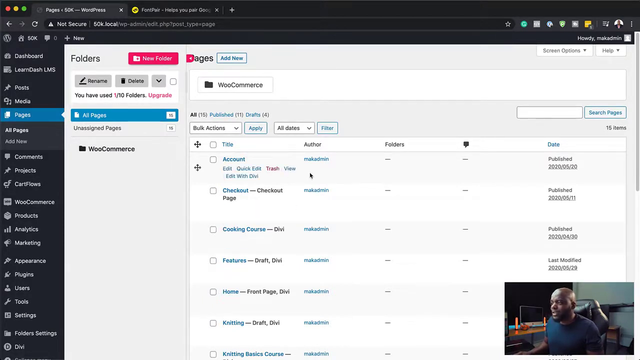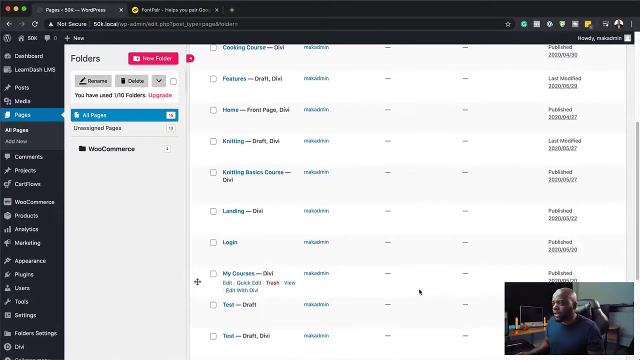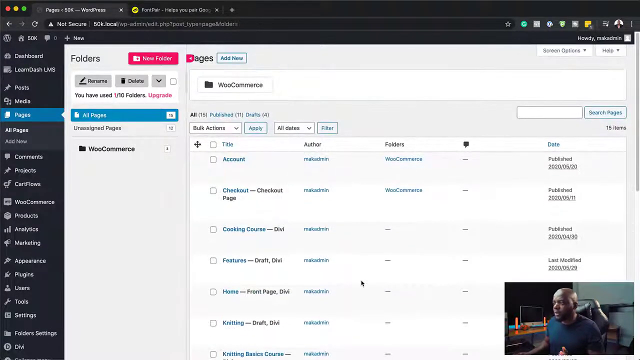So what I'm going to do now is to just drag and drop all the pages that relate to WooCommerce into this folder. So here we go. So I'm going to come to this one here, drag and drop. Checkout page. Yep, I'm going to drag and drop. And you can see here the counter is increasing. Now we have 2 in there. So let's see if we have another one. I think login can qualify to go in there as well. So let's get login in here. Okay, great. Let's just take a quick look again. All right, so pretty much those are the 3 pages that I need to have in here.